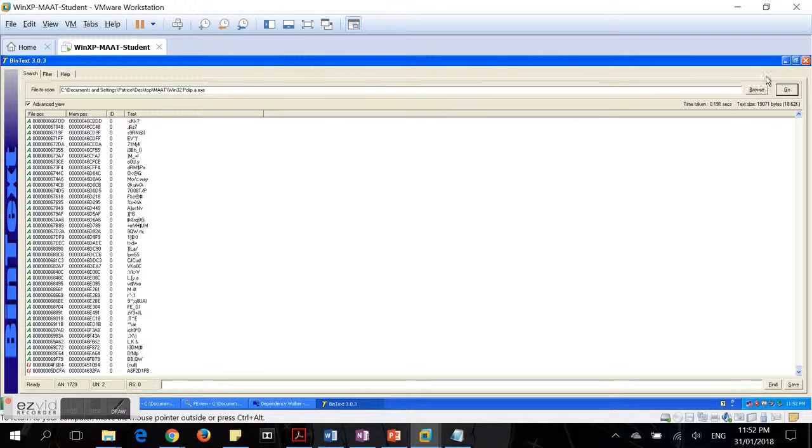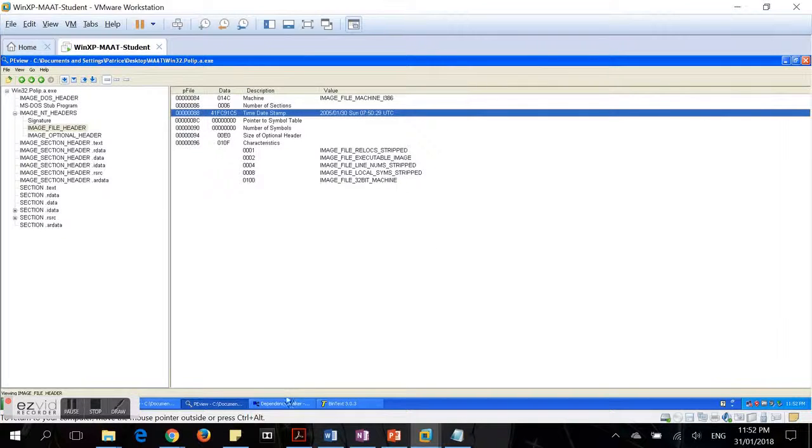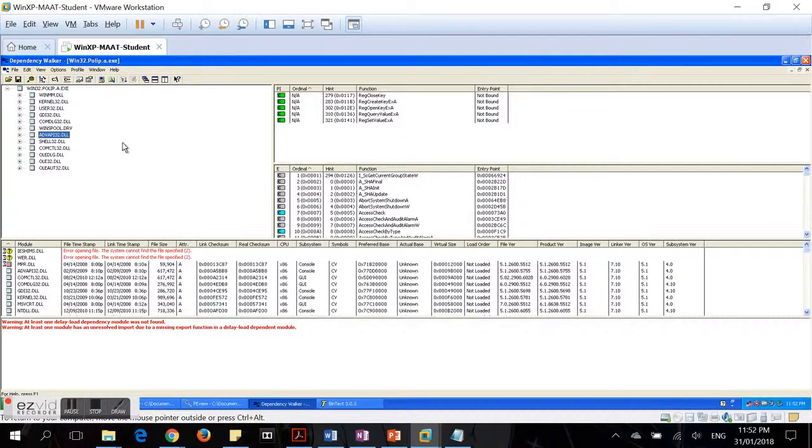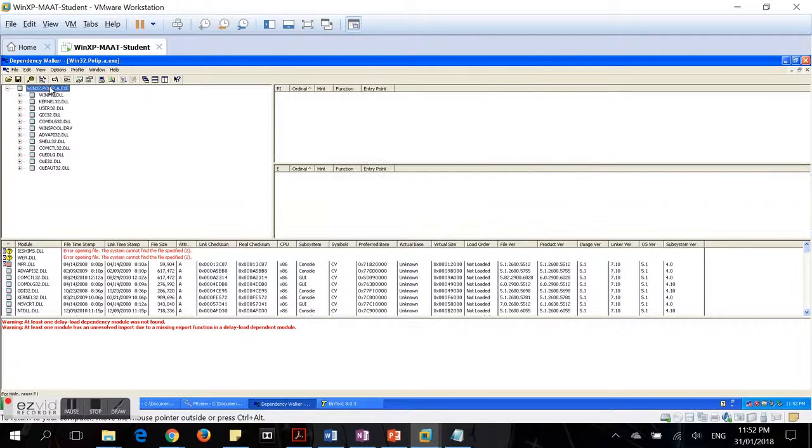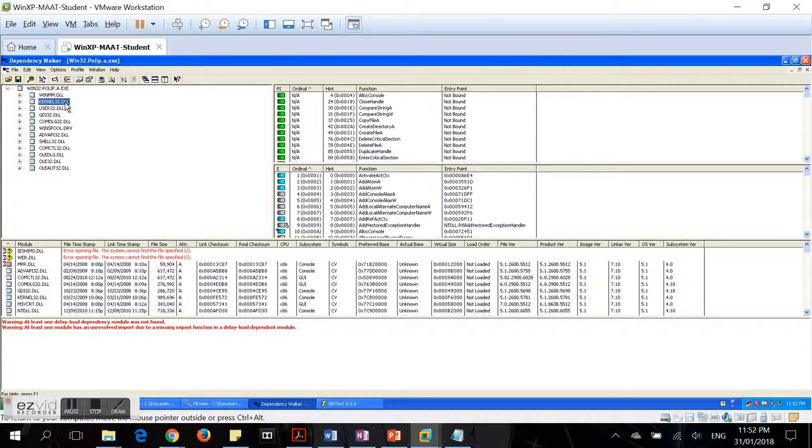Now, we'll be going to Dependency Walker to learn more about the DLLs that the malware is using. As you can see, these are the DLLs that the malware is using. However, the first one that I would like to focus on is the kernel32 DLL. What it does is that it basically lets the malware run.